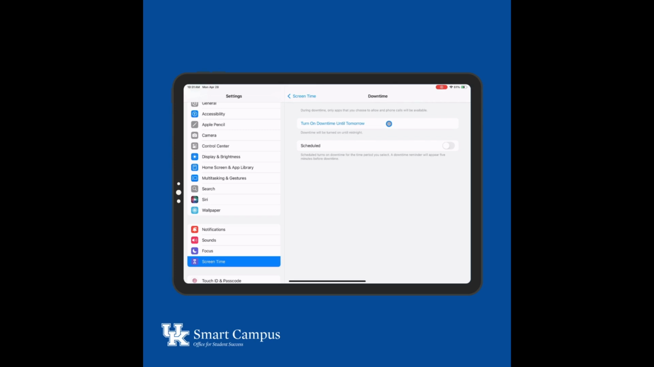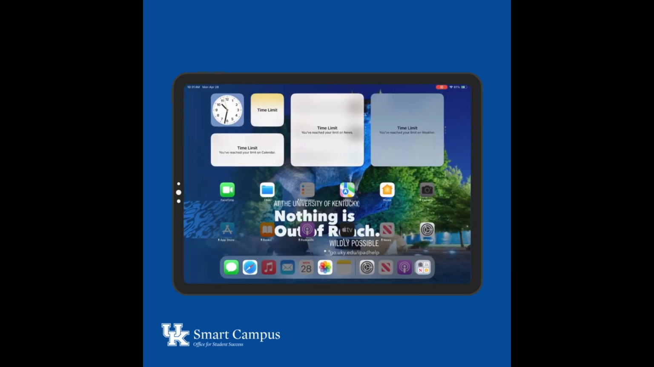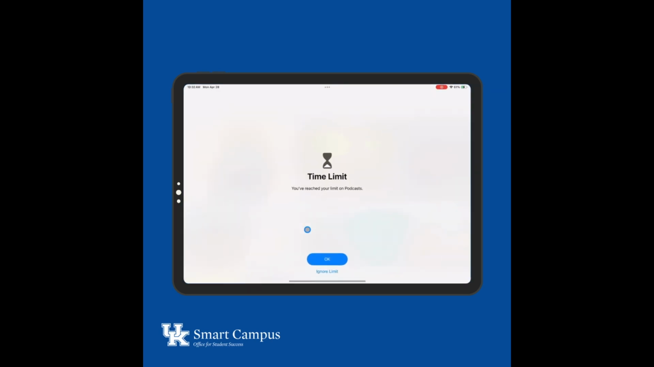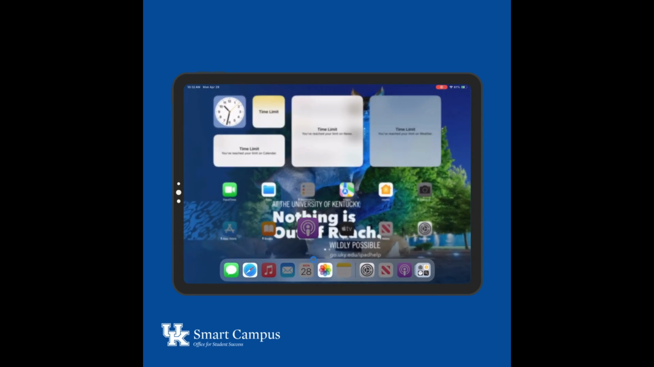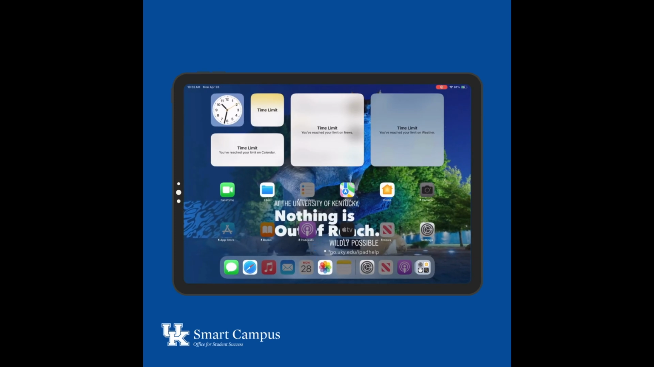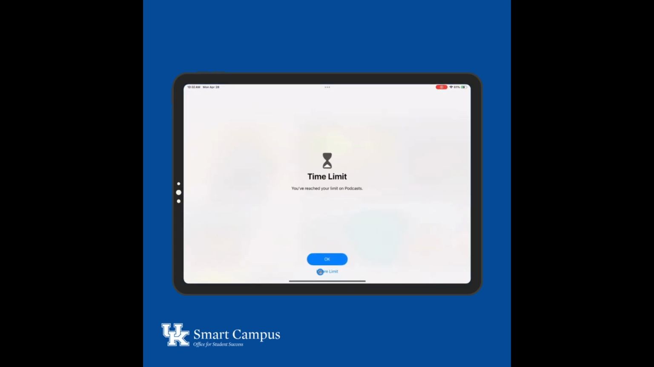Once downtime is active, you will see apps that aren't allowed for use during downtime be grayed out. When you try to open one of these apps, you will get a message that you have reached your time limit for the app. Tapping OK closes the app. You can also tap Ignore Limit and select 1 more minute, Remind me in 15 minutes, or Ignore Time Limit for today to use the app while downtime is active.